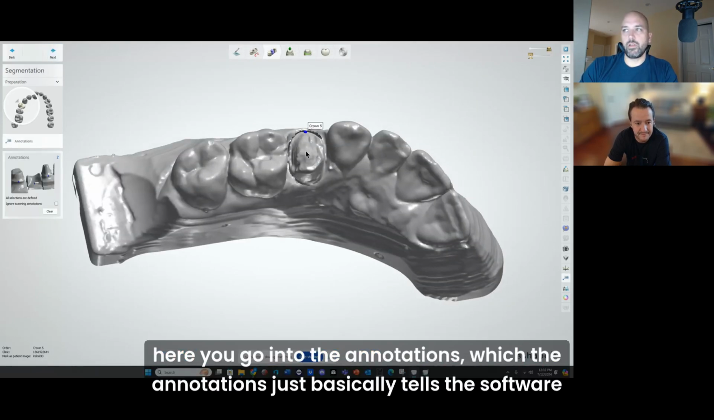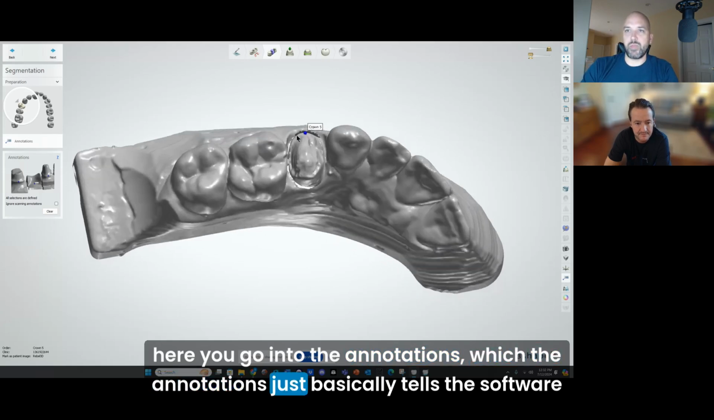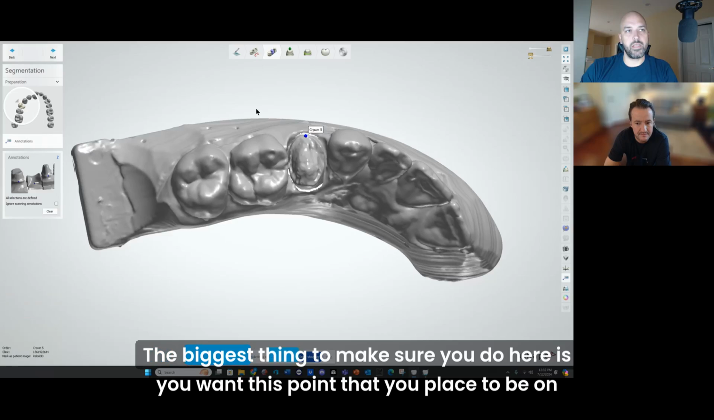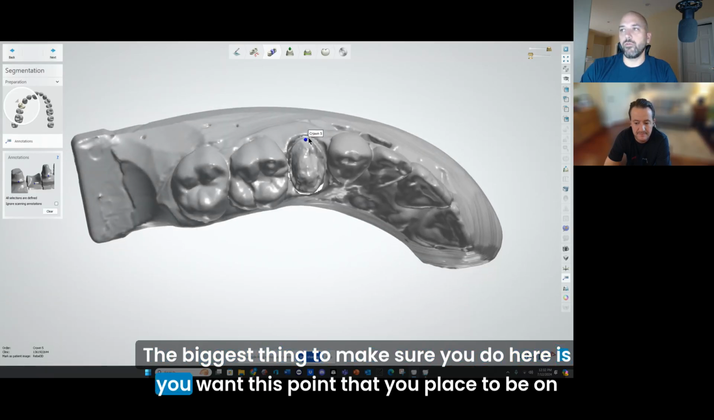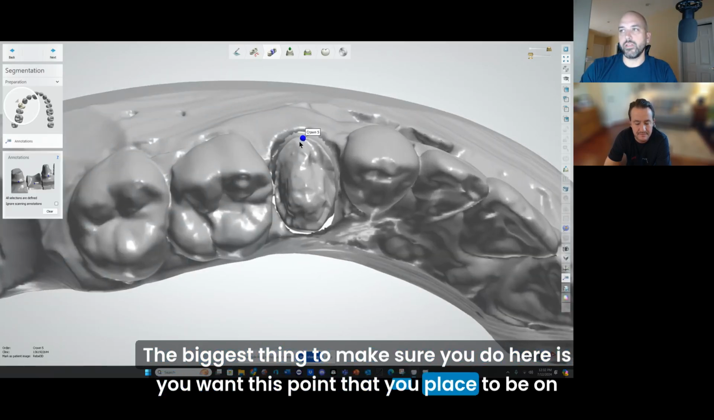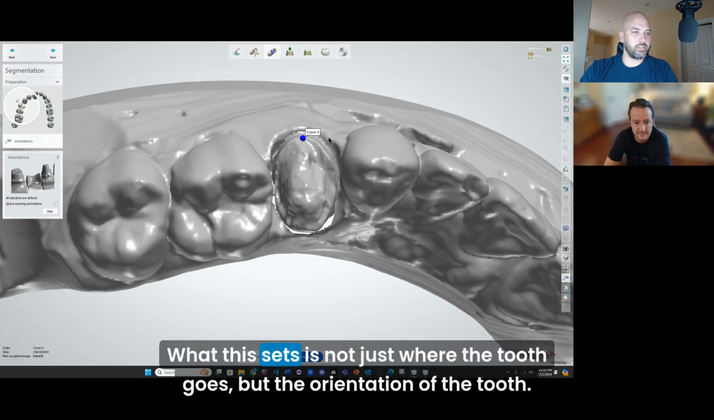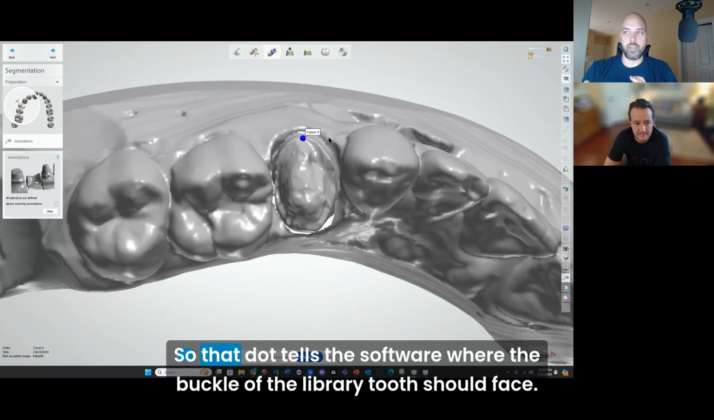From here, you go into the annotations, which basically tell the software where the tooth is. The biggest thing to make sure you do here is you want this point that you place to be on the buccal of the tooth. What this sets is not just where the tooth goes, but the orientation of the tooth. So that dot tells the software where the buccal of the library tooth should face.